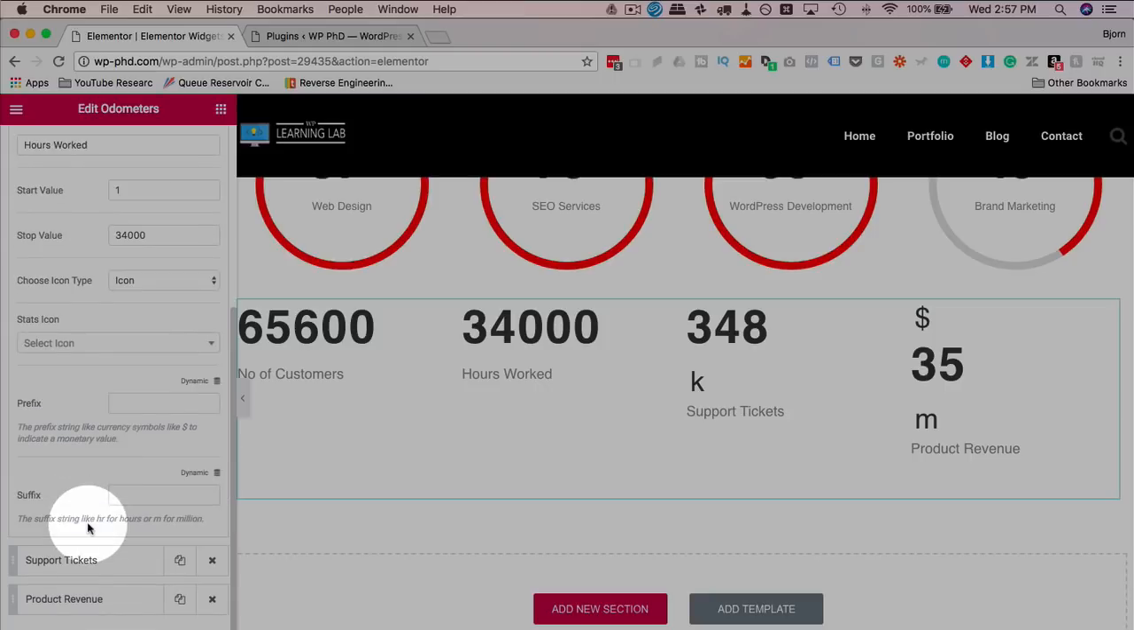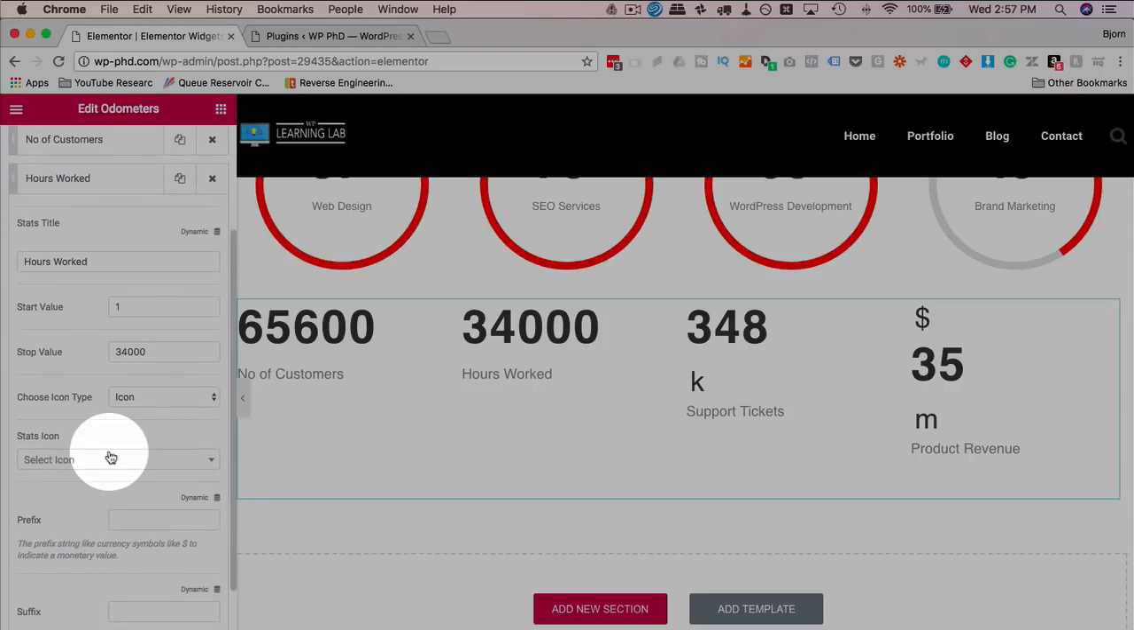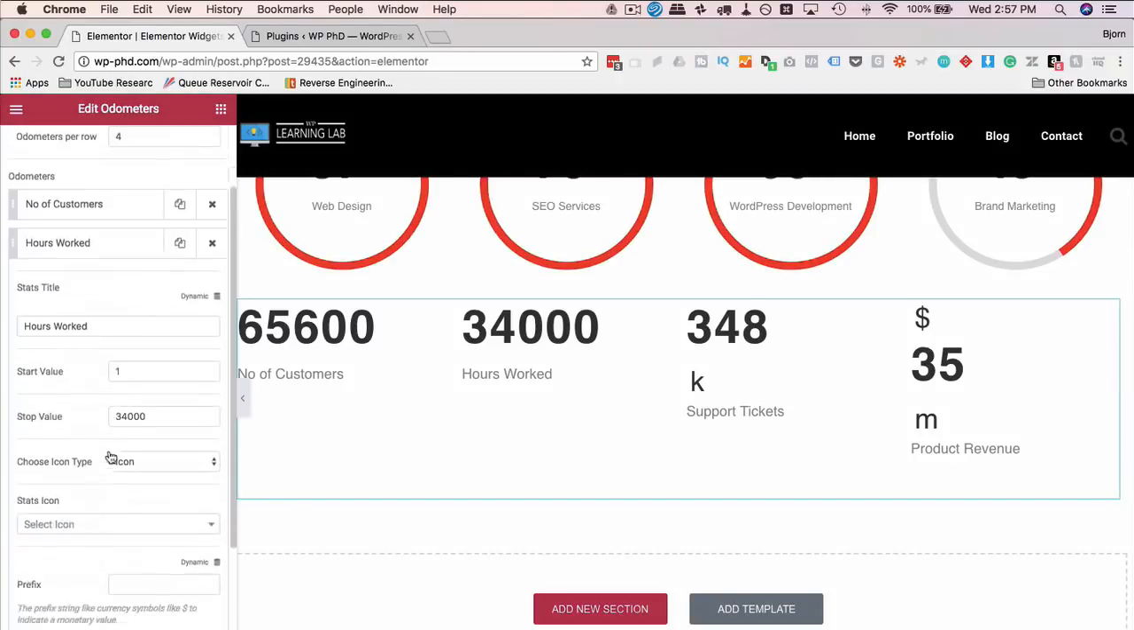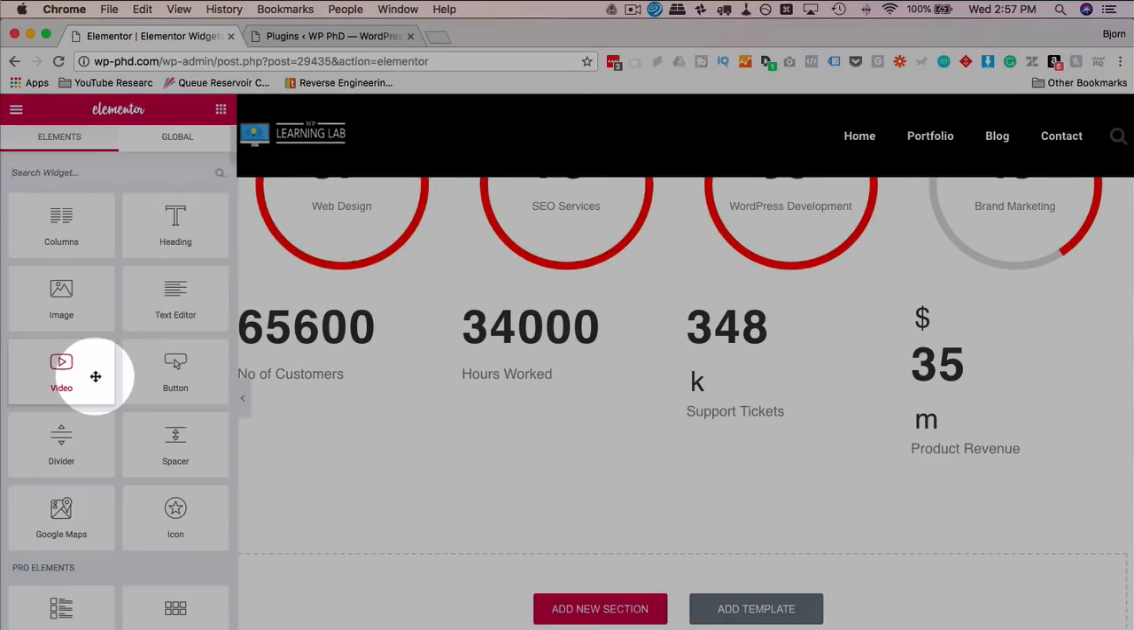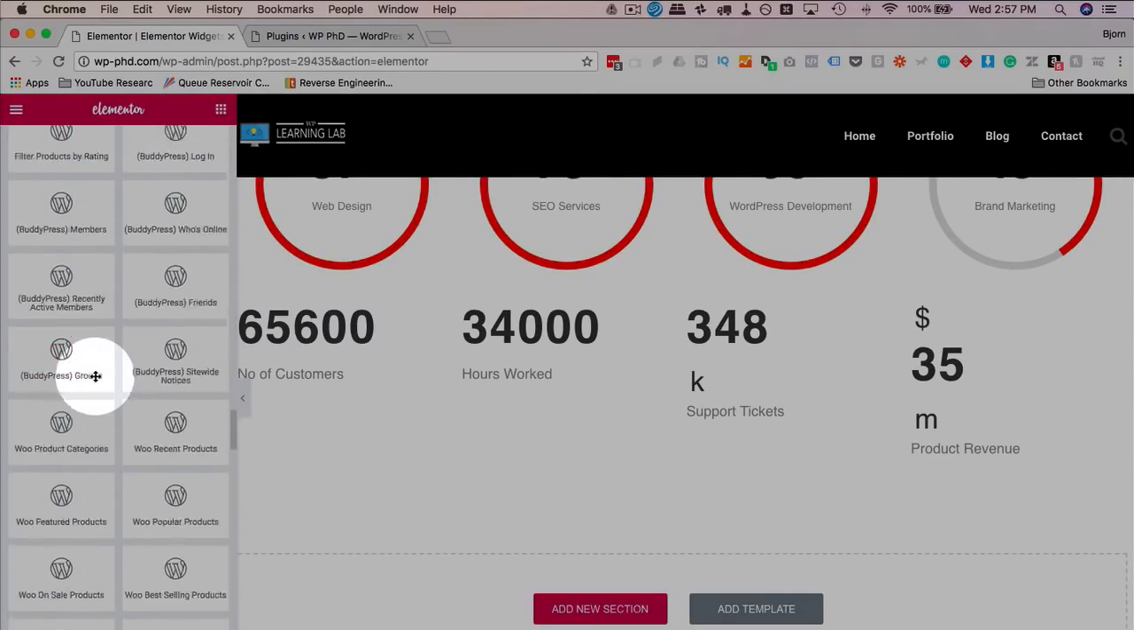Doesn't seem like you can customize the speed at which it counts. That's unfortunate because that was pretty fast. You blinked and you missed it. Let's check out the next widget.